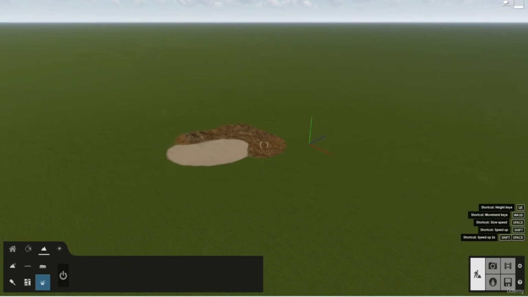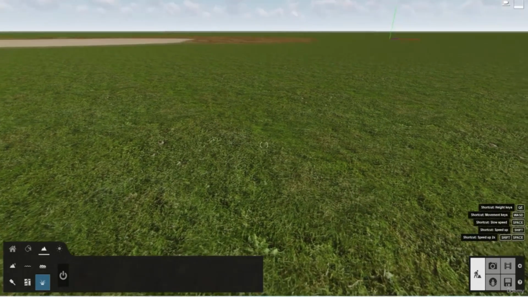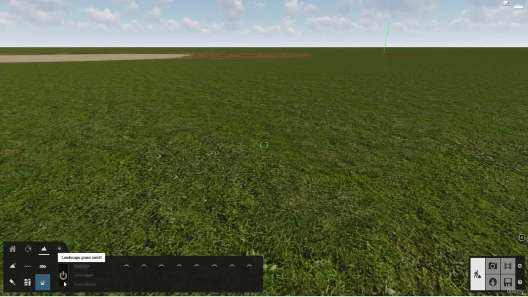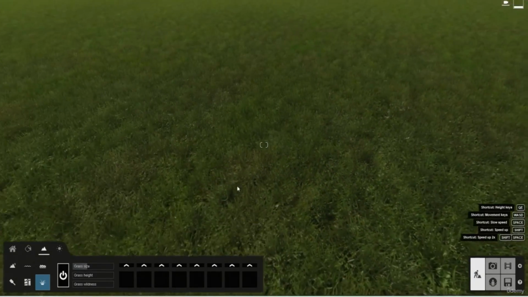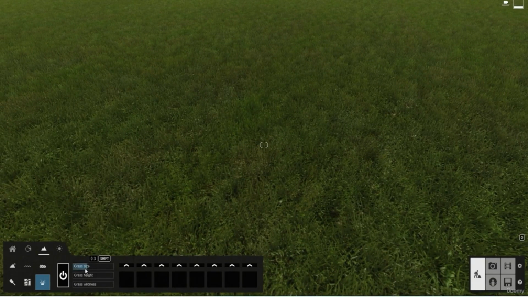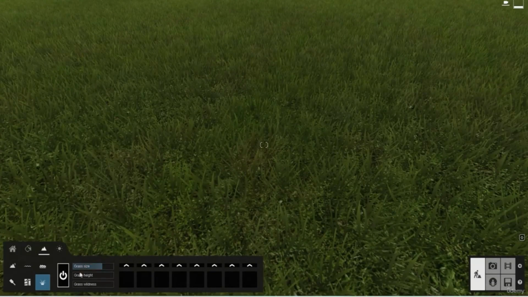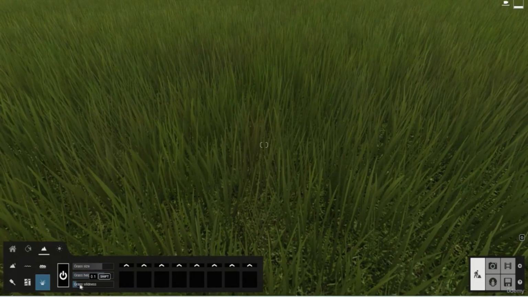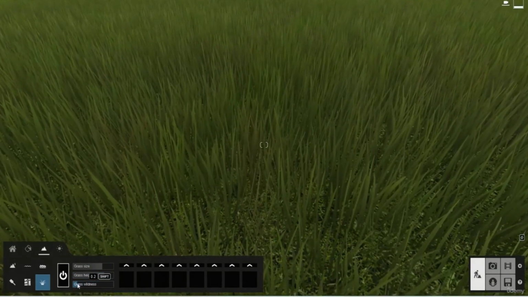And here you have landscape grass. If you just zoom here and enable the grass, you can see grass will appear, and you can change the grass size, grass height, and the wildness of the grass type.